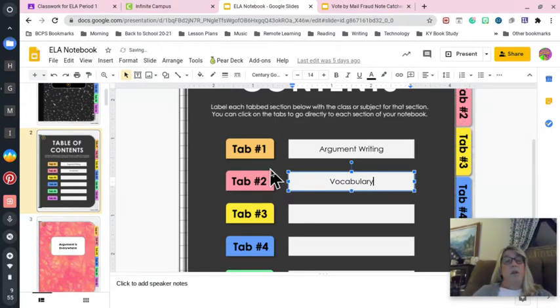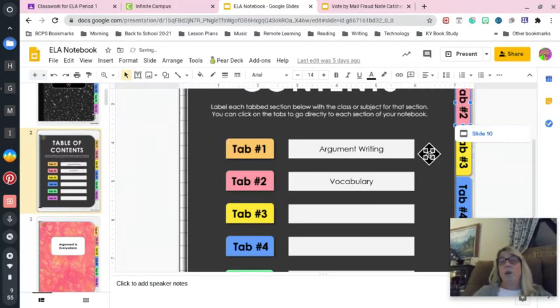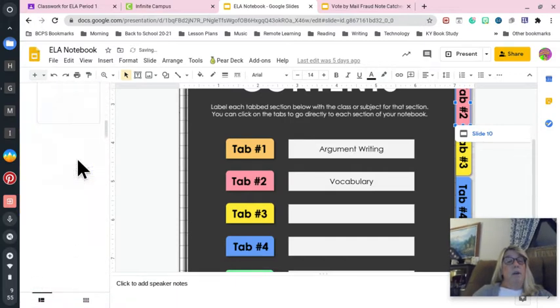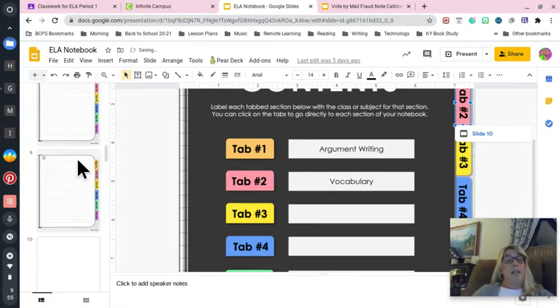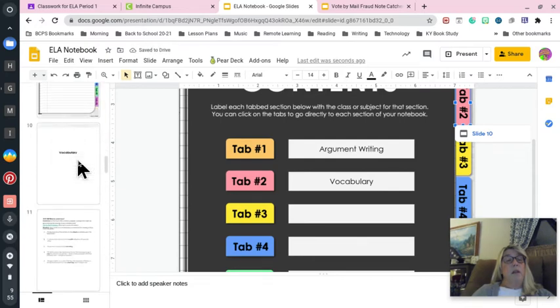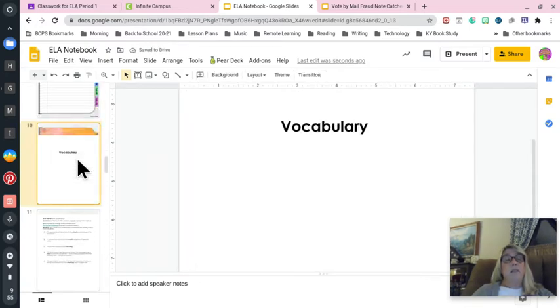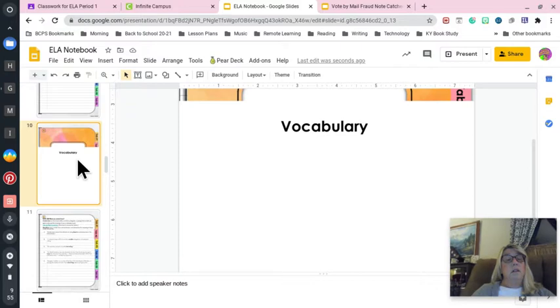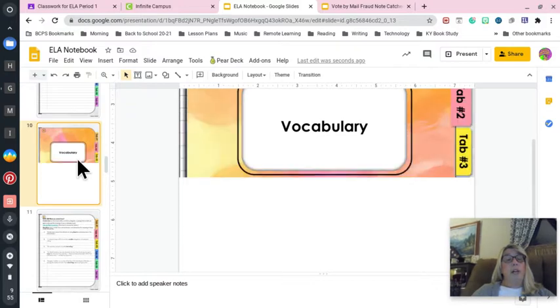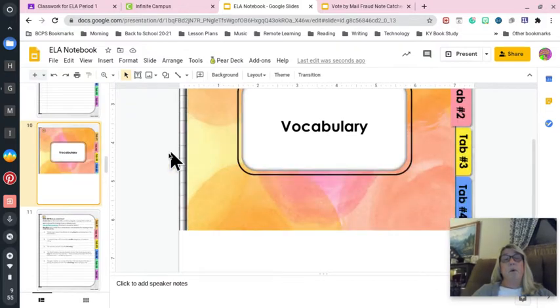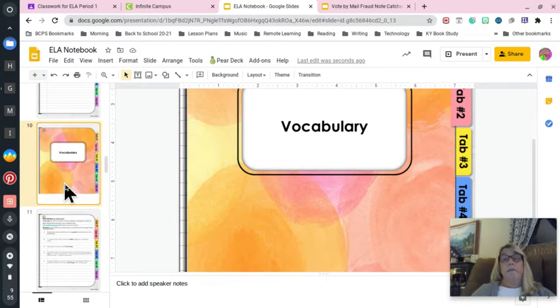Okay, now I am going to go down here and I'm going to find my next section. Okay. And there it is. And I am going to label it vocabulary. Okay. So I'm just going to type that right in there.